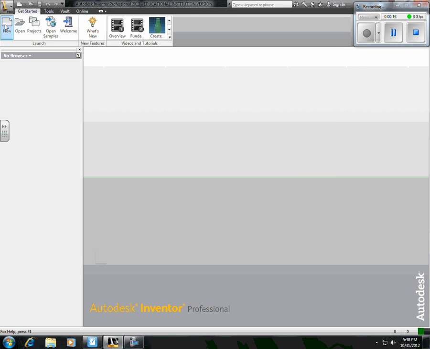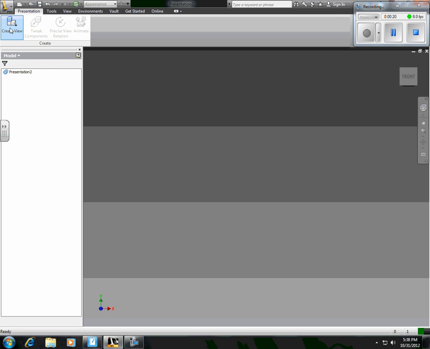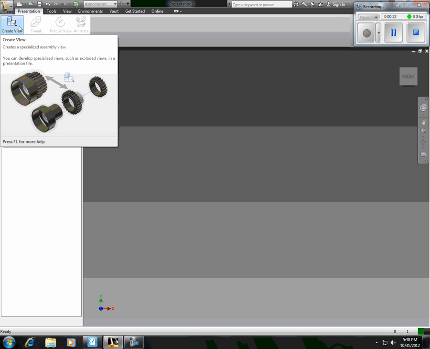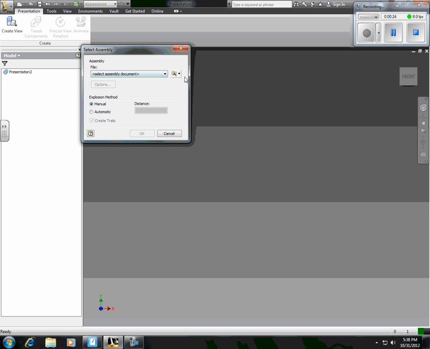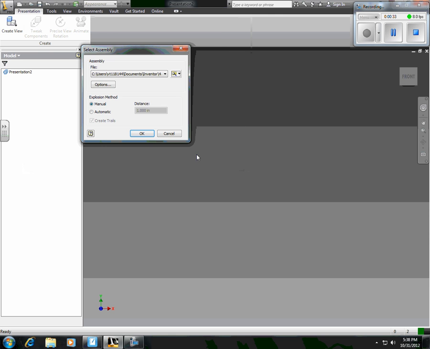This time we're going to go to new, and we're going to go to standard.ipn, presentation. Then up here at the top left, I'm going to do create view, and it's going to ask me what file I want to use. So I'm going to hit my drop down. I'm going to use my Avengers assembly that I just created, and I'm going to click open.